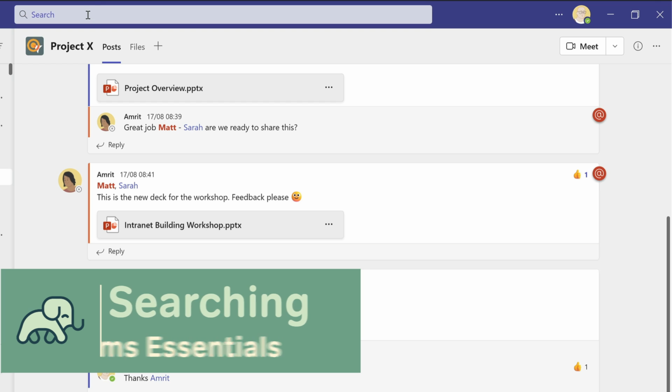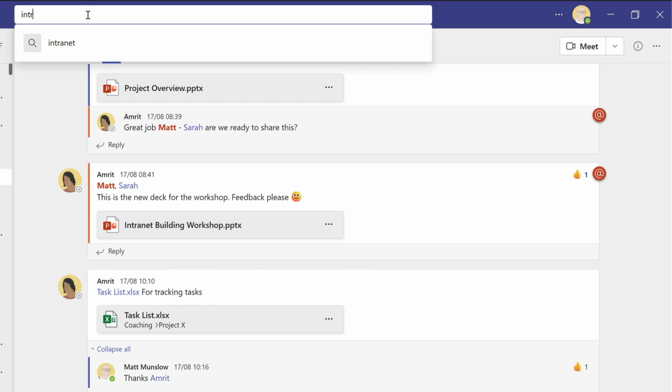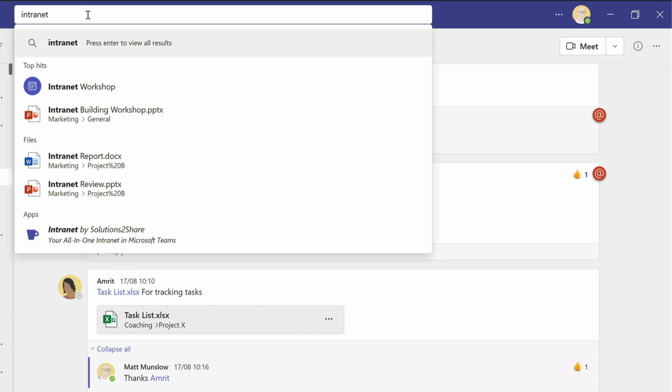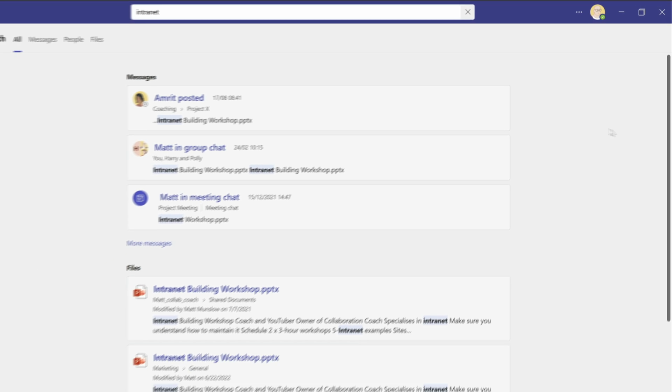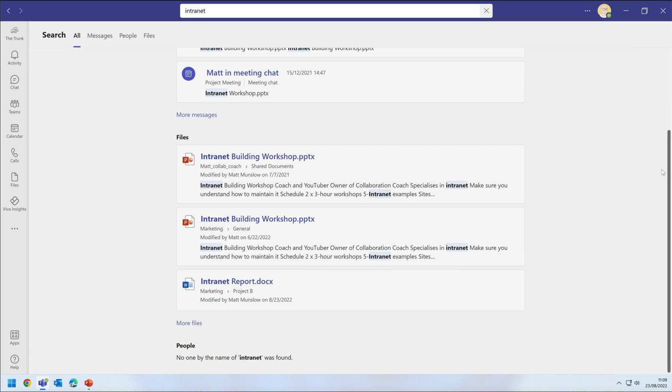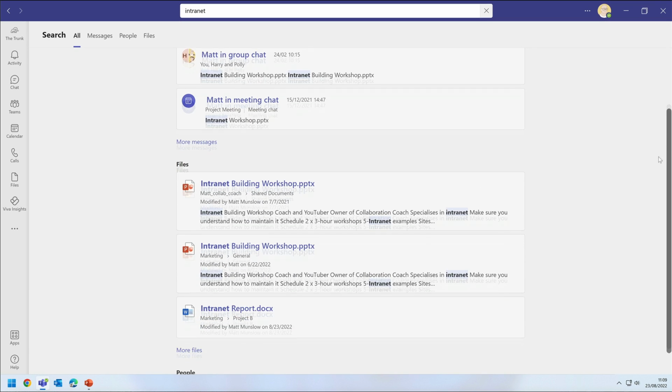When you type in a keyword, it will list some top hits in the dropdown. These are the things that Teams thinks you might be looking for. Then when you press return, it will list out all the results. And you'll see them grouped as messages, people, and files.